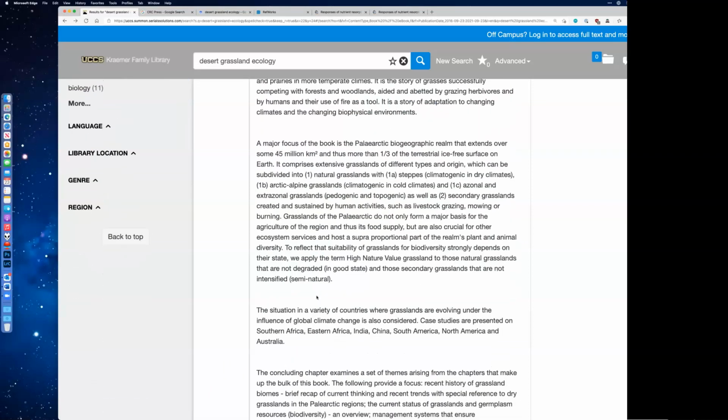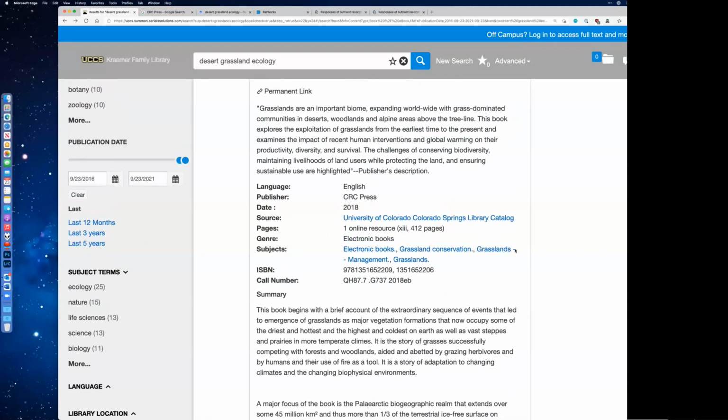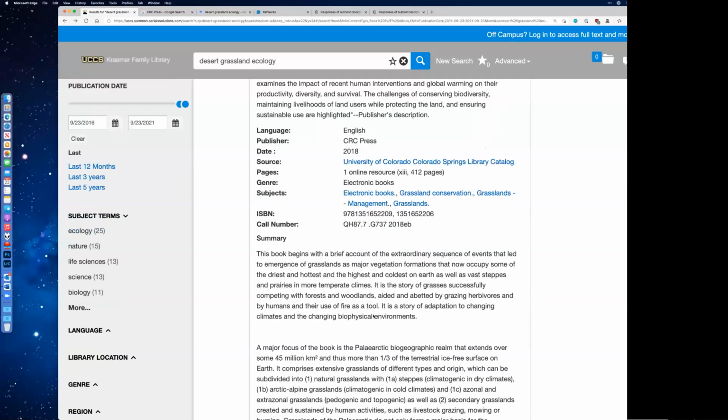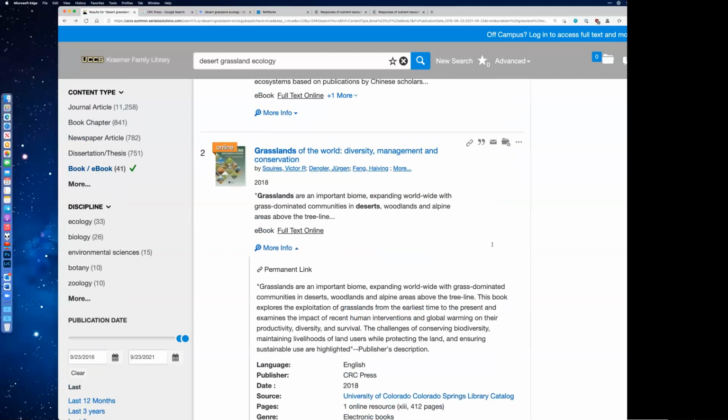Now I can also see, as I scroll down, there's a fuller summary of it, so it goes into a lot more detail. Sometimes you'll even see the table of contents. You may even see reviews on the book. So those are all pieces of information you can look at to get a better sense of how relevant this book is and whether or not you want to go to the trouble of exploring it further.